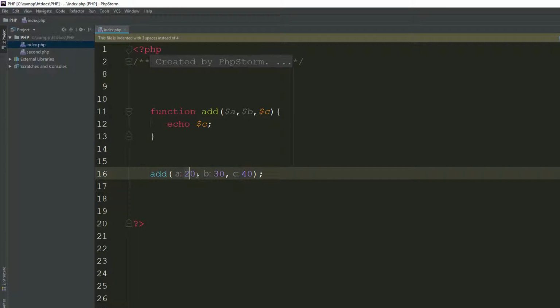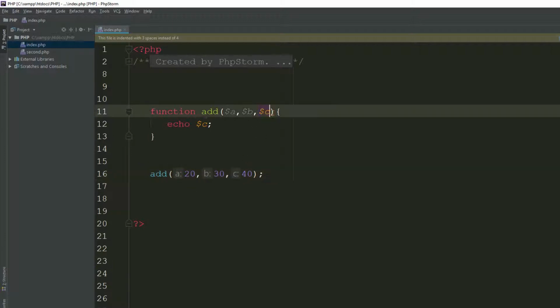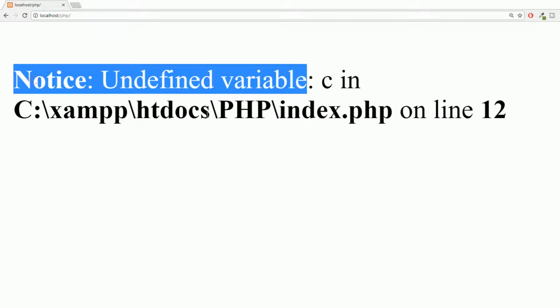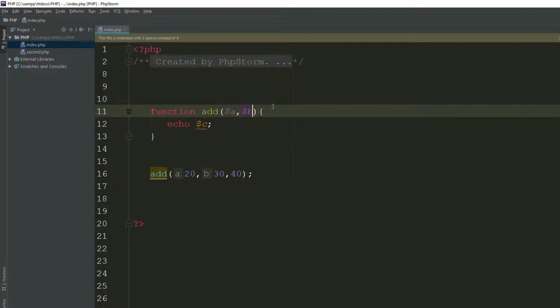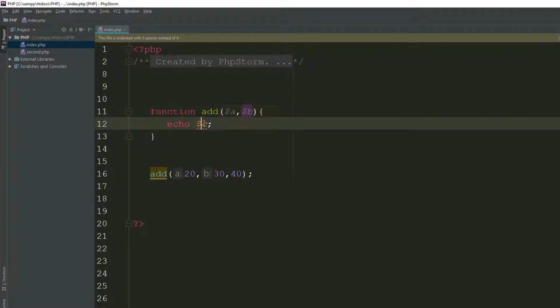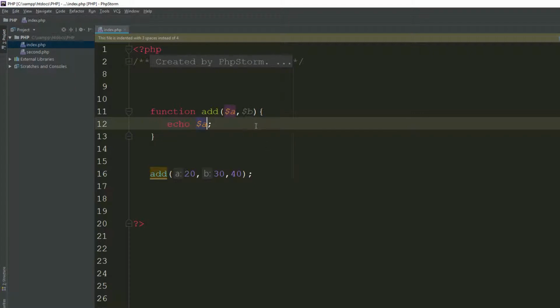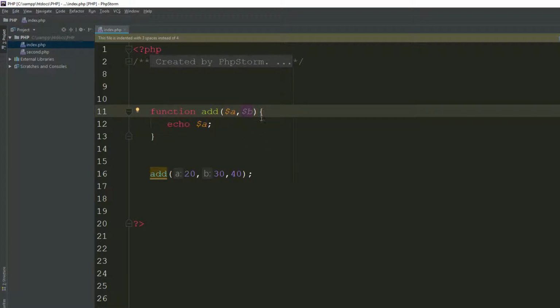If you are sending 3 values and you are receiving 2 values, it will give you the error, undefined variable c. You can remove c, refresh the page, and you can see it's working fine because you are not receiving it here.